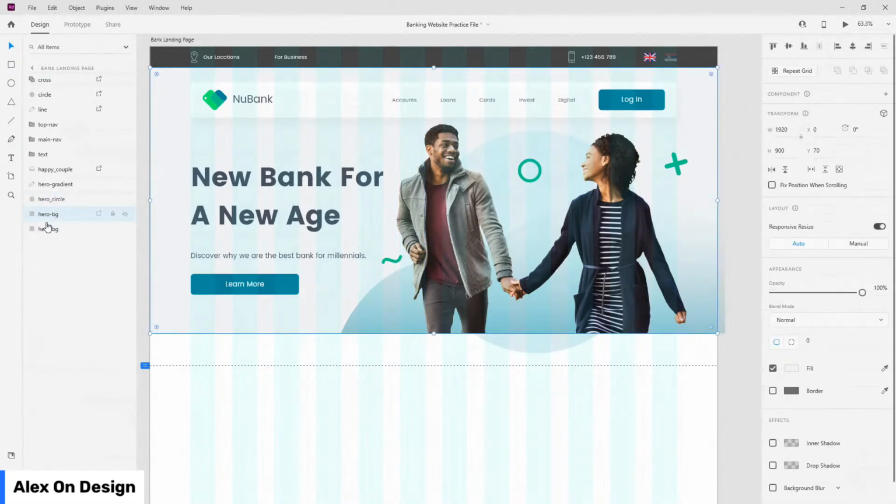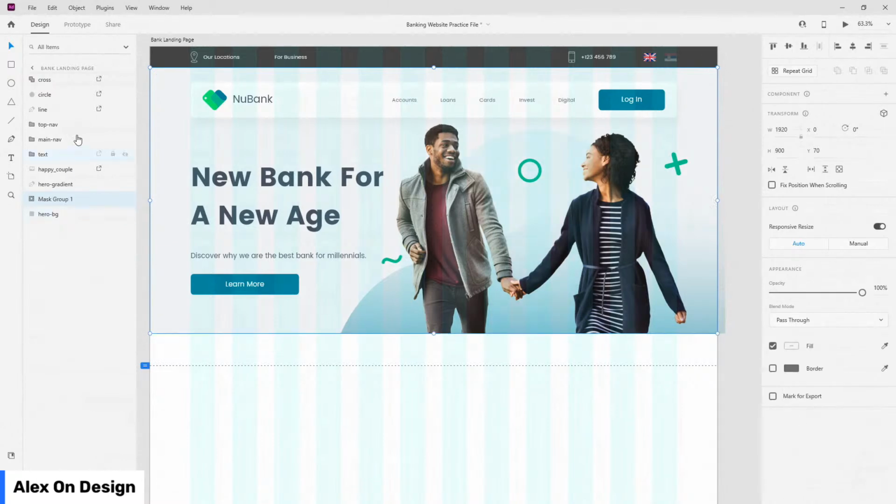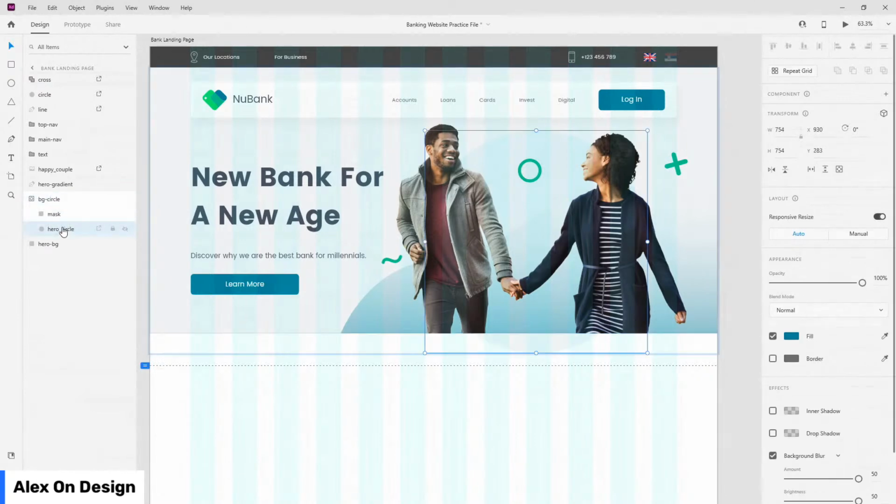But now we have the issue because we need to mask it out, and what you can do is duplicate the hero BG and call it mask, for example, just on top of your hero circle, shift control M, there we go. And now the mask is inside of the bounds of this hero image. So let's call it BG circle.